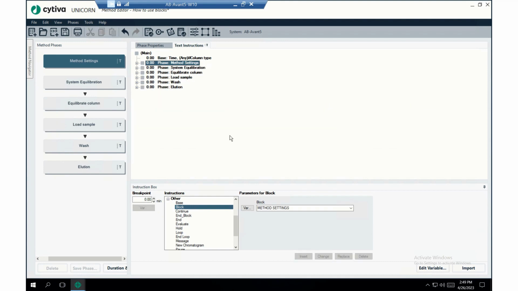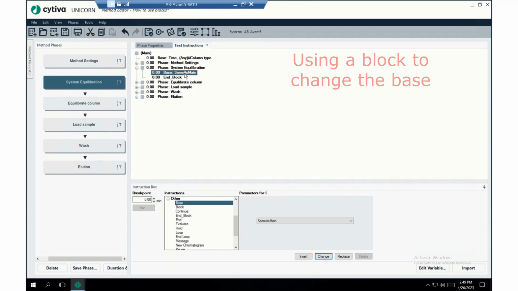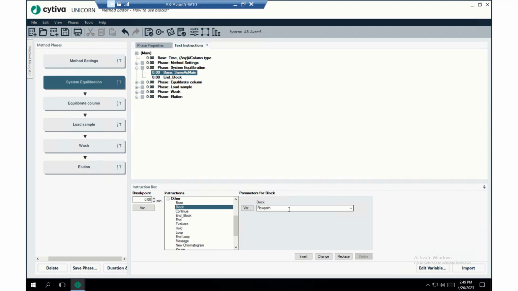Okay, another thing I might want to use a block for is to create a different base inside of a method. So currently this method has a base set to time, right? So I'm going to go to the systems equilibration, right? And I am going to create a new block here, and instead of flow path, it's going to be outlet equilibration.